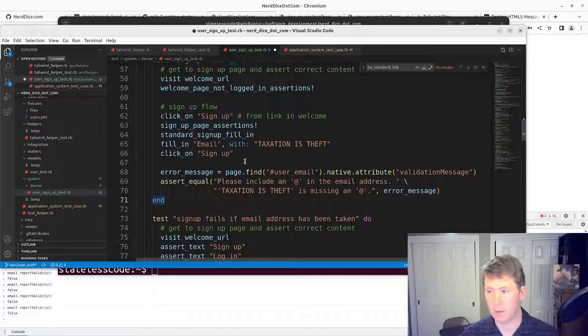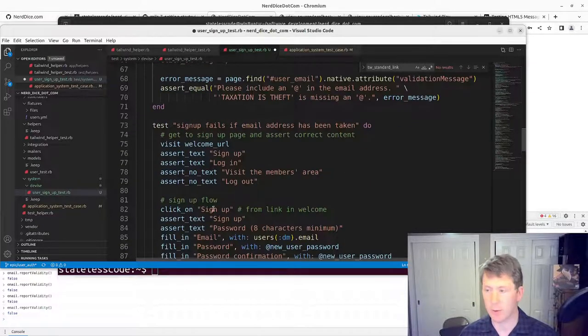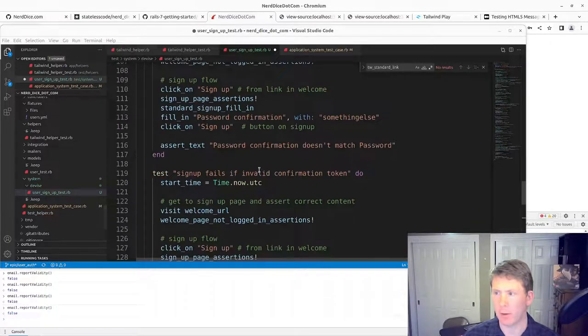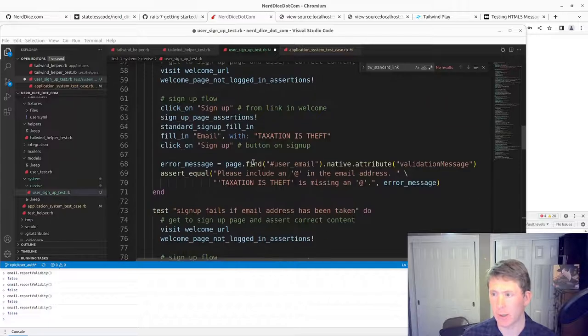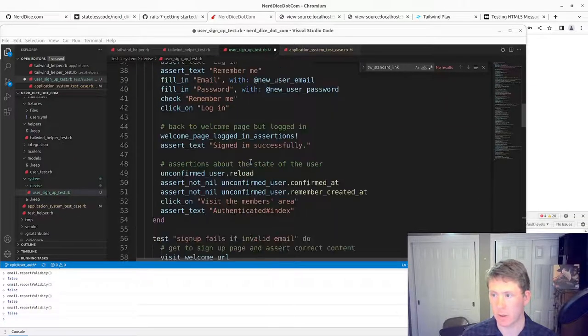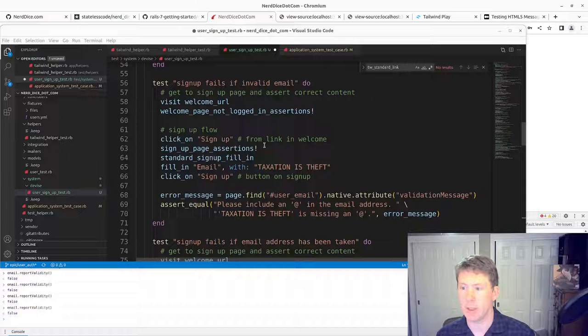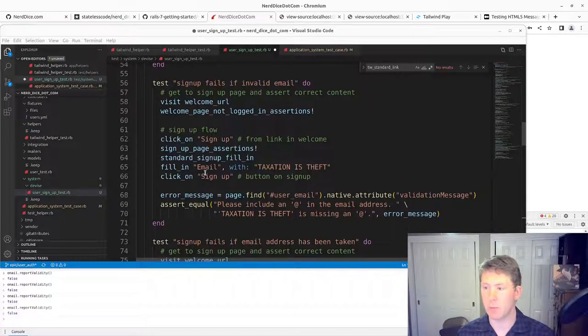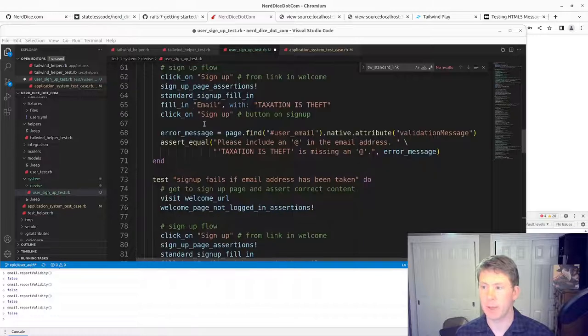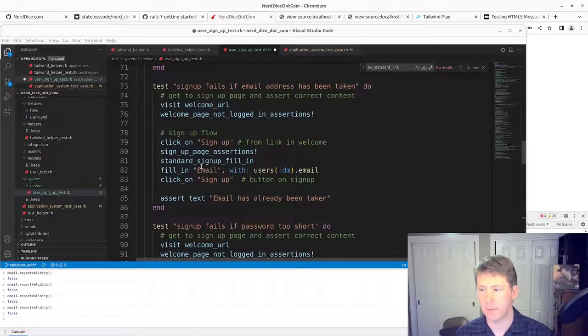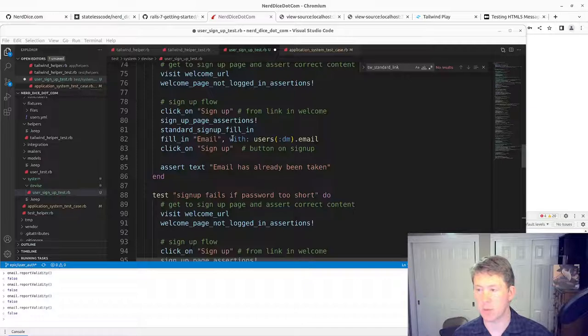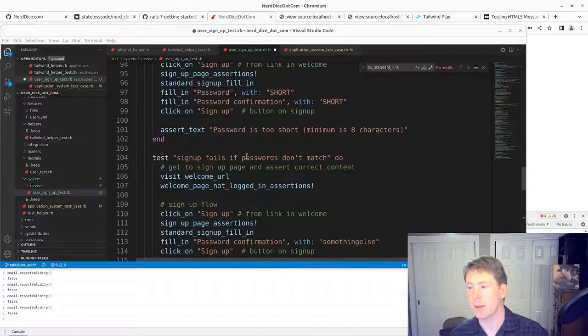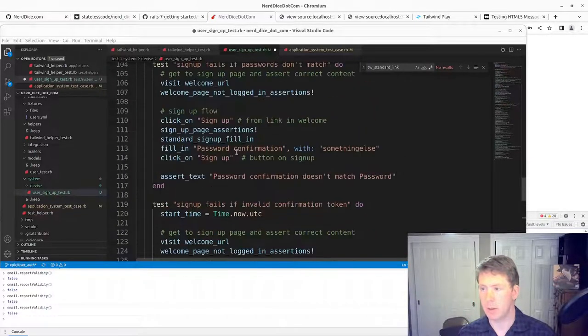So I'll apply that to the rest of these, and then we'll see how we're doing from a Rubocop standpoint. All right, so let's take a look at, after doing this, this is much shorter and easier to read, each of these kind of standard page fill in, and then we make the incorrect attribute invalid, and then we go on.